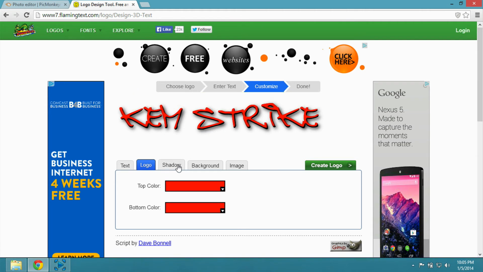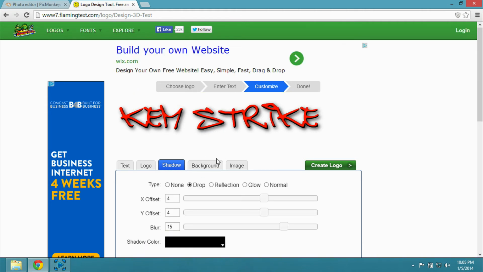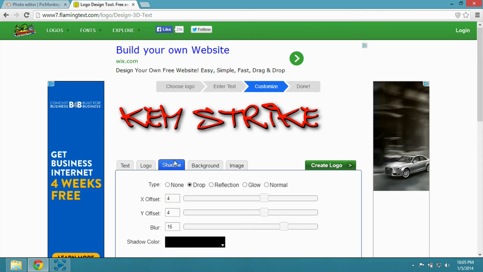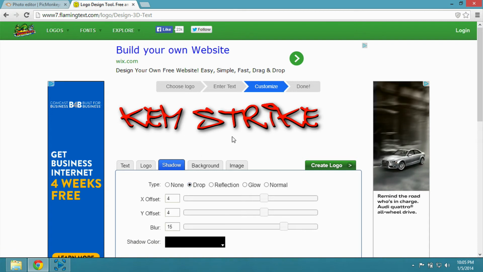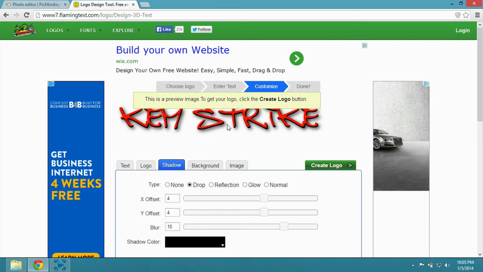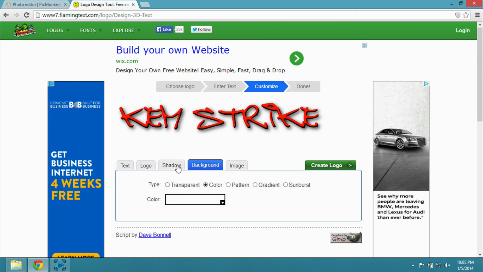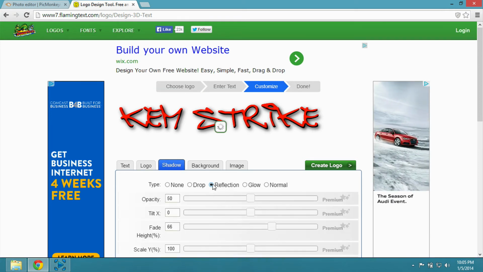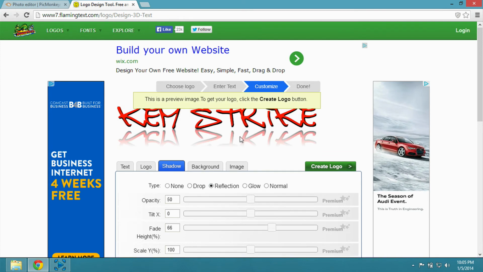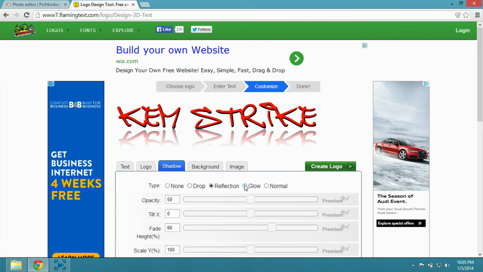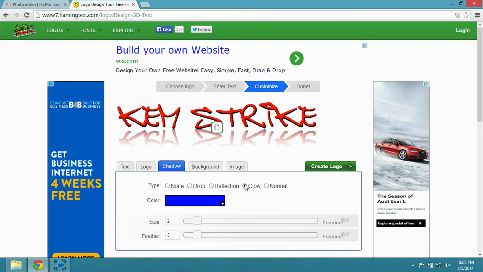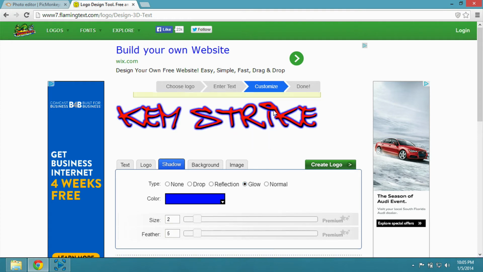Now you can go to shadow, but before you go to shadow, let me just explain this. In shadow, you have four different things you can do. You have your regular shadow, which is the drop, where you see the shadow here on the S and on the R. Okay, you got background. You got reflection, which is down here. It's going to show you a little bit of it. There you go. Glow is the one that I normally use. Okay, see how you see the blue glow on it? So that's pretty cool. And then you have the normal, which I think is just shadow in the bottom.